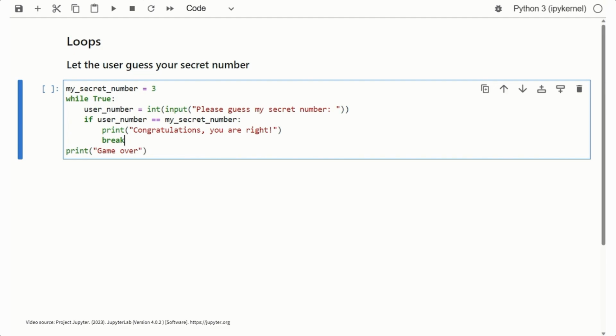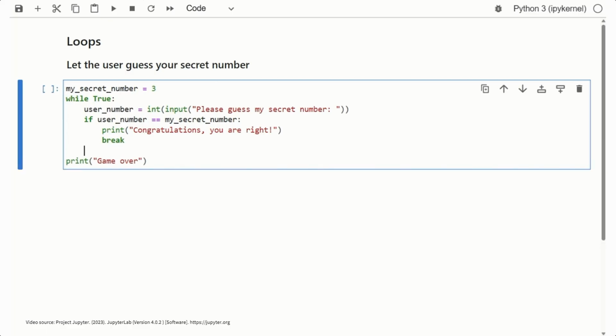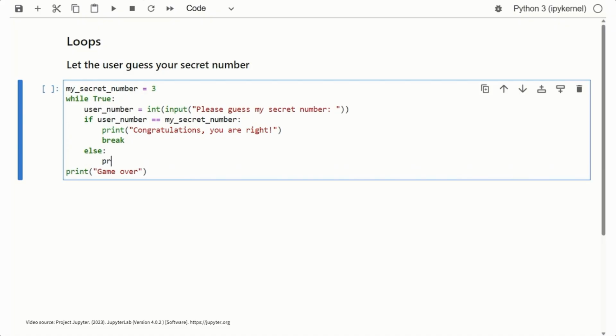But what happens if the user hasn't yet guessed the secret number? In that case, we need an else clause. And let's then just print sorry, try it again.